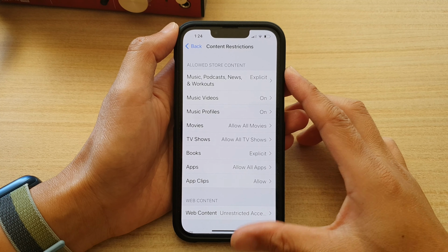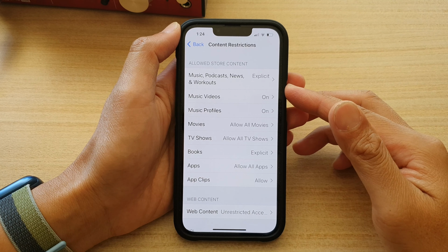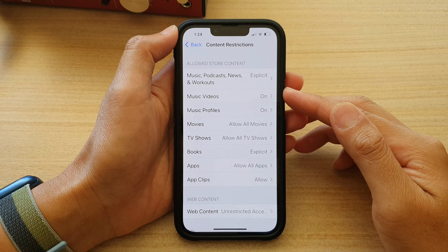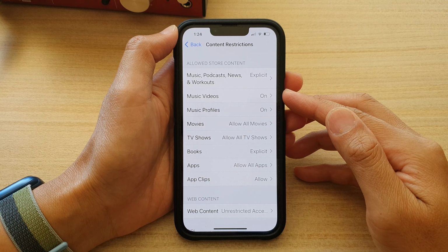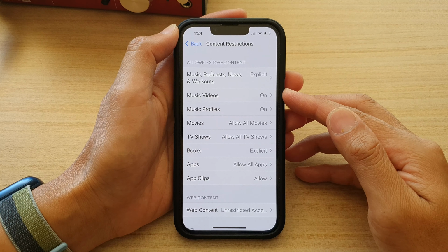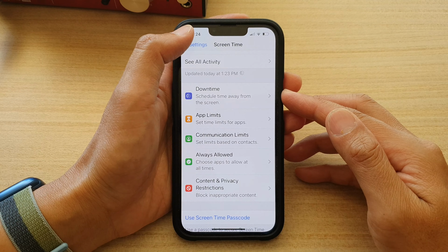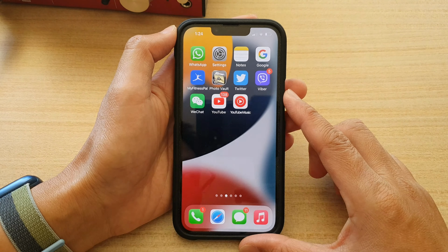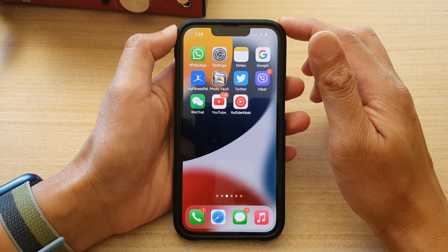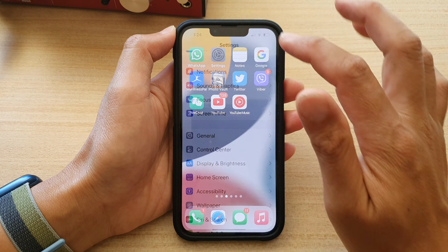Hey guys, in this video, we're going to take a look at how you can allow or don't allow music videos on the iPhone 13 series. First, let's go back to the home screen by swiping up at the bottom of the screen. And on the home screen, tap on Settings.